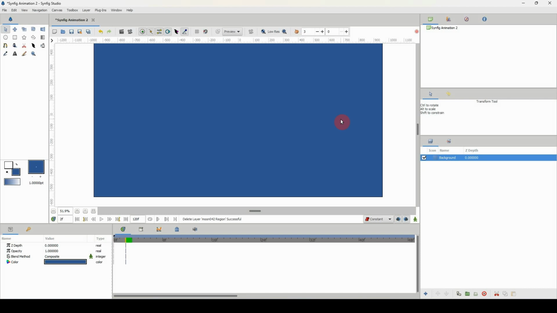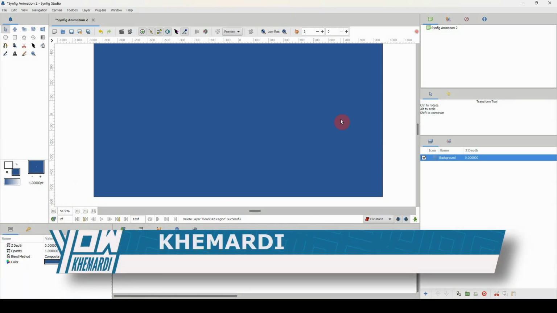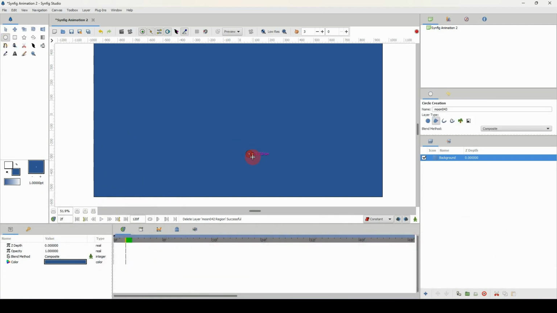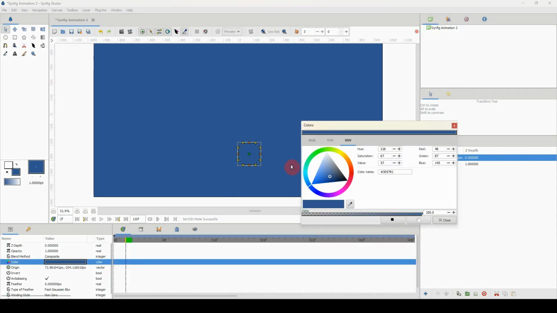And we're back with day 2 of our exercises. Today we will be doing the ball bouncing across the screen. I'm just going to go ahead and start. For that we need a ball, so I'm going to use my circle tool and create my ball like so. And I'm just going to change the color to white.